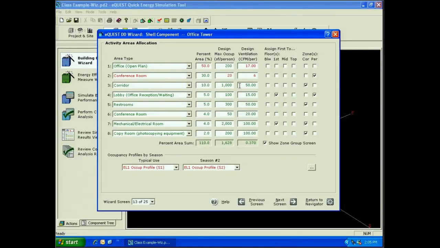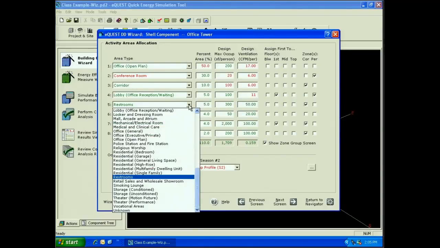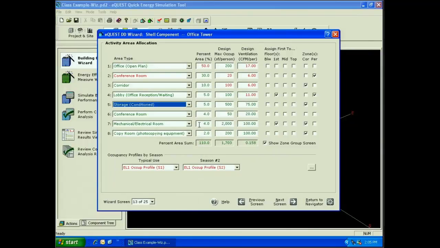Next we have a lobby. That's fine, but I want the ventilation rate to be 11 CFM per person. And then for space type number 5, we'll make that storage, conditioned, 5%, and the ventilation requirement for that is 0.12 CFM per square foot.